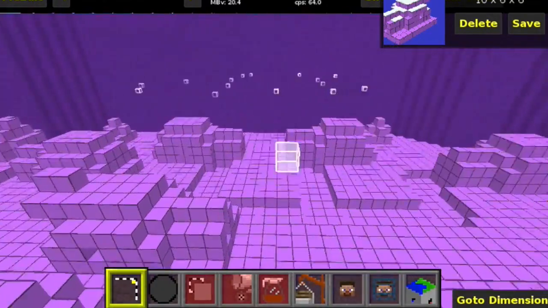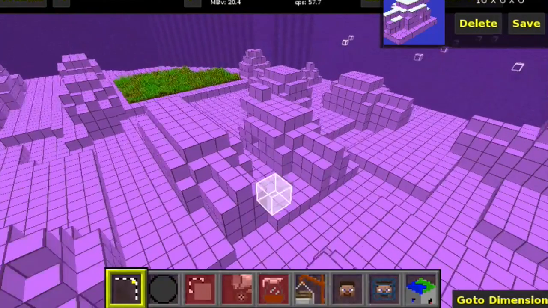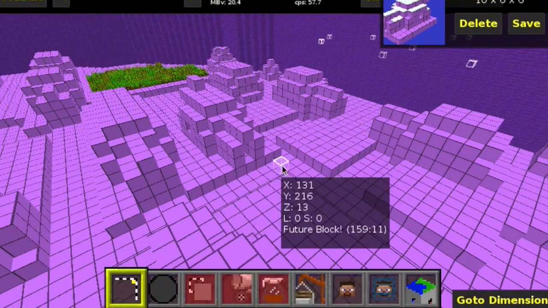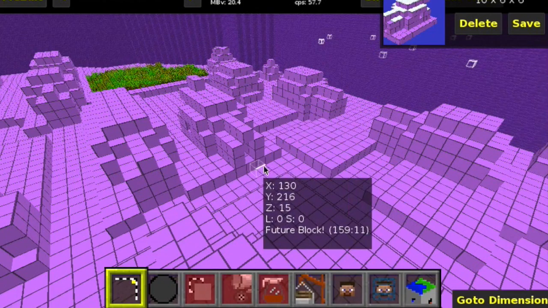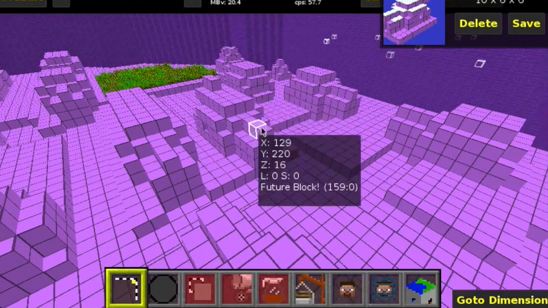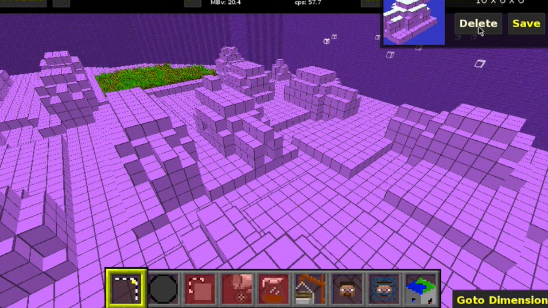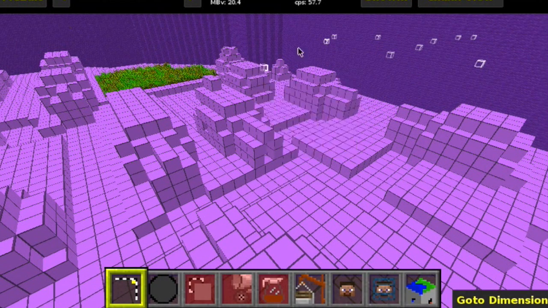MCEdit can also export a file type, but only the file type .schematic, which is specifically for Minecraft and for programs like MCEdit. So I could export this as a .schematic and I could import it into another world. I'm going to just go ahead and delete that. That's like a temporary export. That box is telling you that that object is temporarily exported and that you could save it as a complete export in a .schematic very easily from just its being copied there.